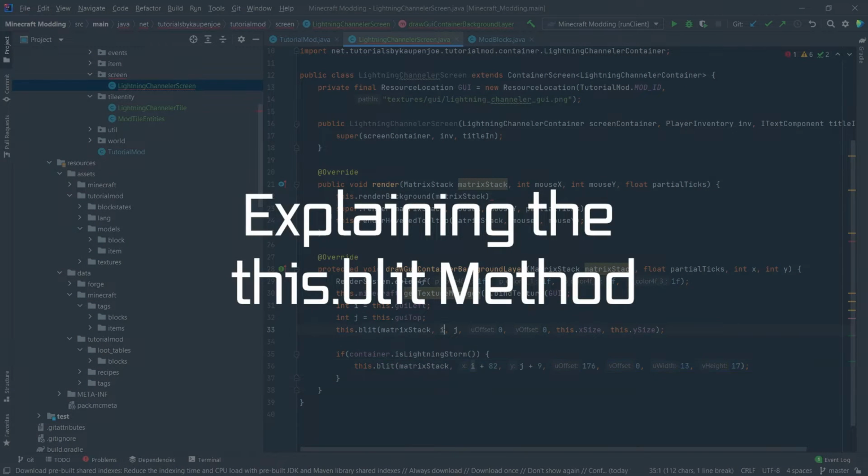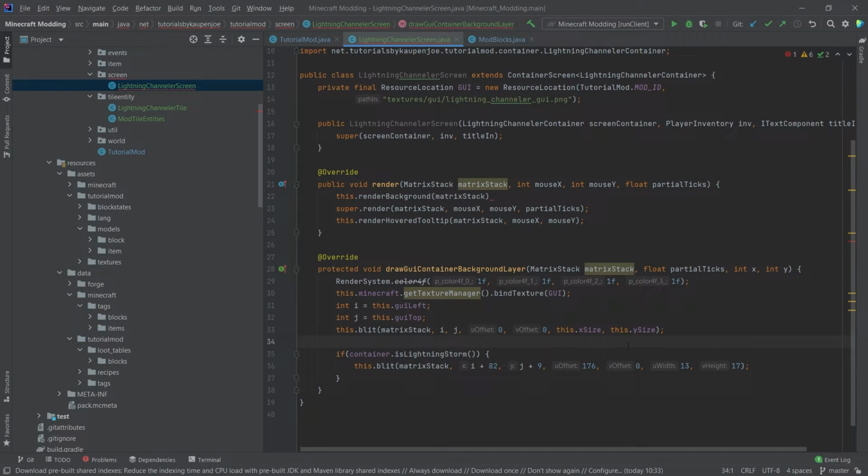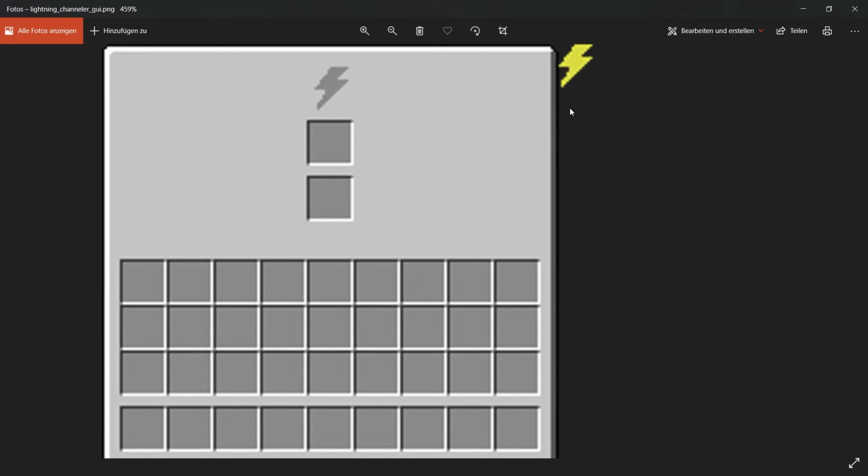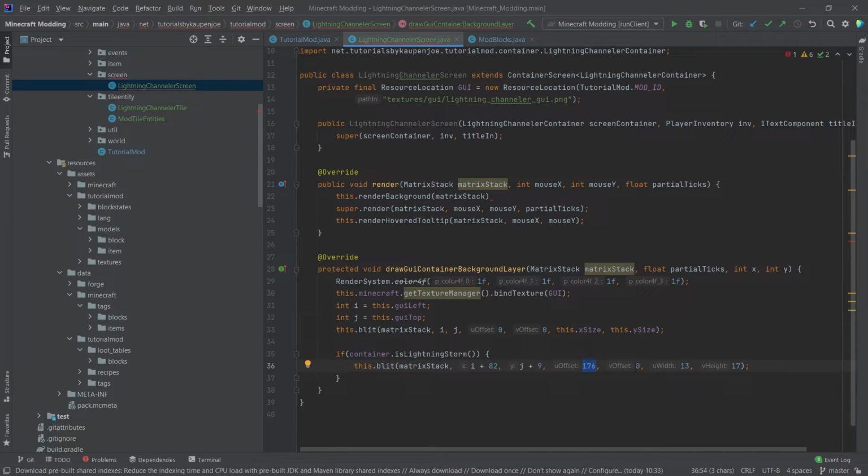And with this, you might get a little closer to what is going on. The i and the j determine where this is drawn. The u offset and the v offset determine where you start on that image. So if I reopen the image, what I can tell you is that the upper left pixel of this yellow lightning bolt is at position 176 and 0. And the width from left to right is 13, and the height from top to bottom is 17 pixels. So this is basically how this blit comes together.